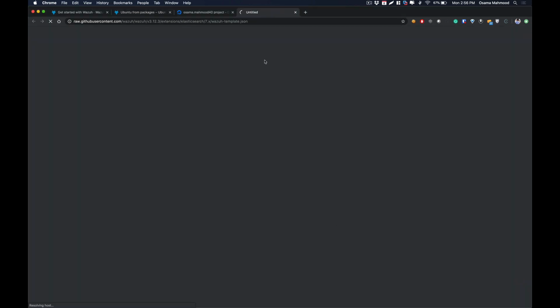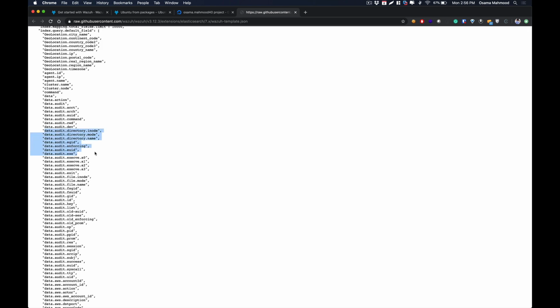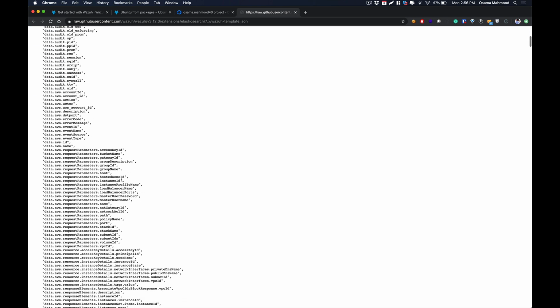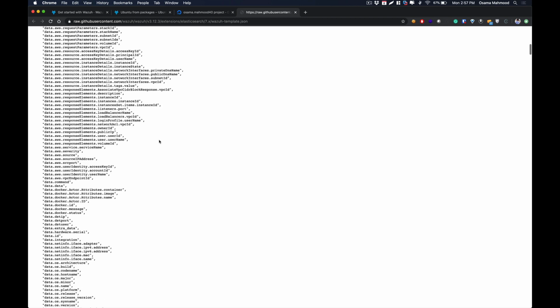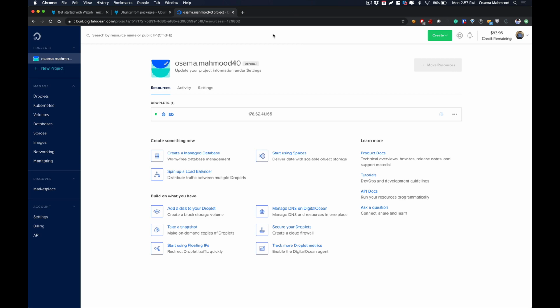If we go to this link over here, you will see that there are different fields within this template where all the log data is going to be stored, like agent names, destination IP, destination port, and things like that. So this is the basic layout for all the logs.